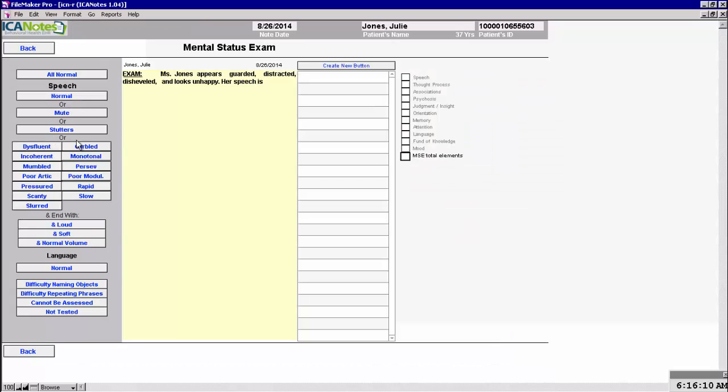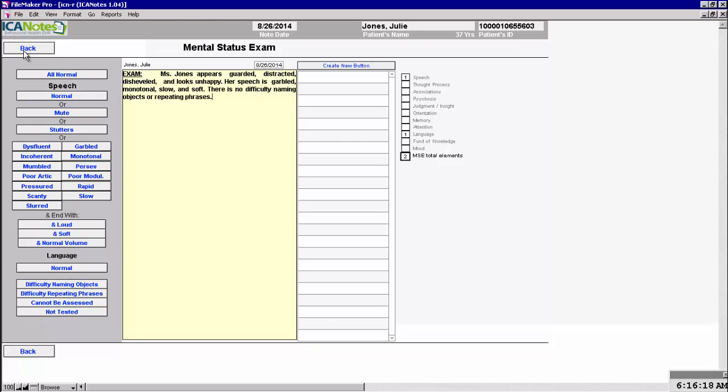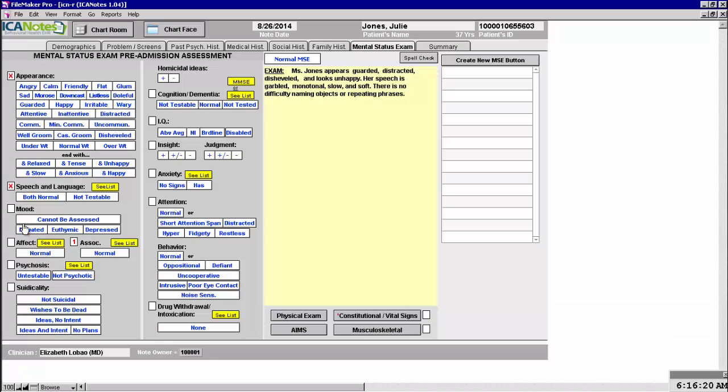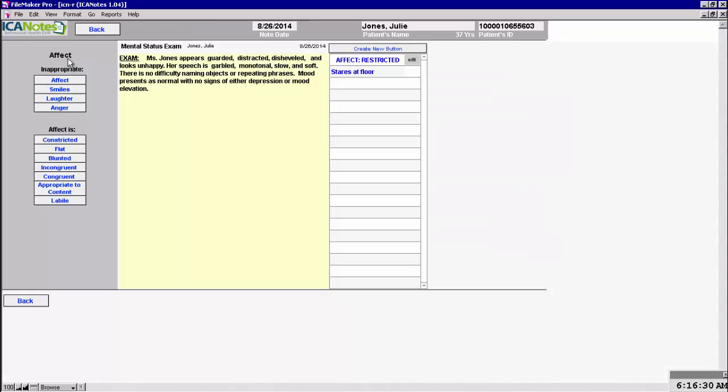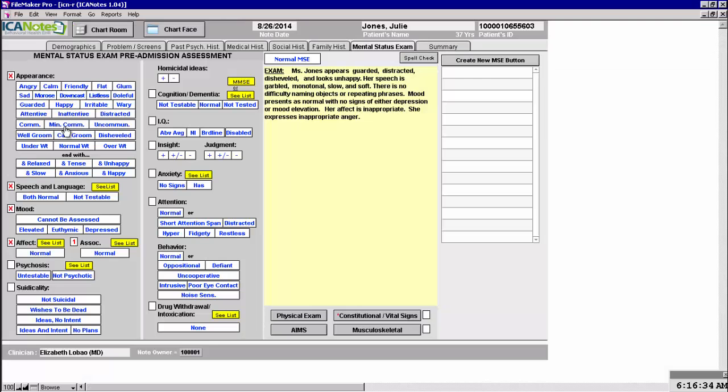I'm going to say this patient is garbled, monotonal, slow, and soft in volume. Language skills are fine. Mood, the patient's euthymic. This is clearly a patient who is just a clean psychotic patient without a mood disorder. Affect is not normal. Let's go into the list. I'm going to say that affect is inappropriate and there's inappropriate anger. Go back here. Associations are not intact.